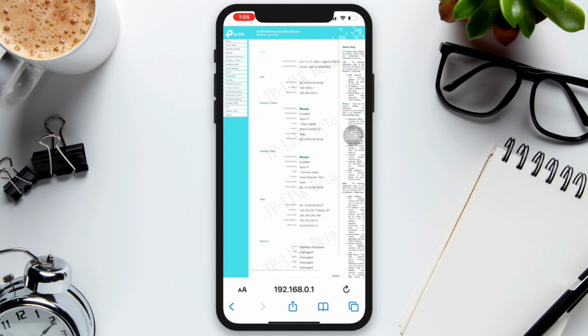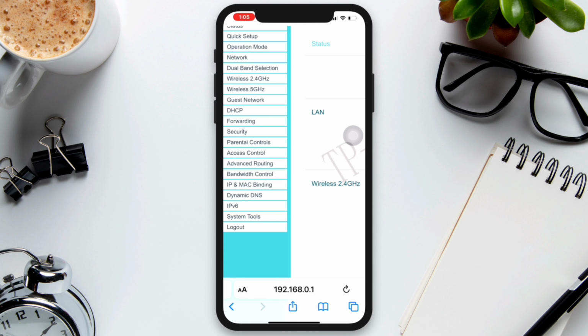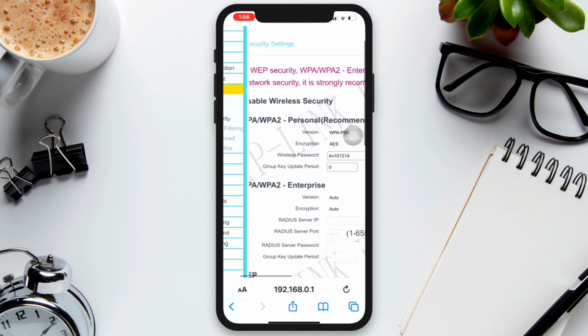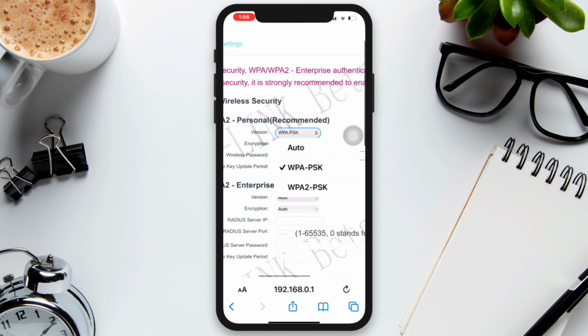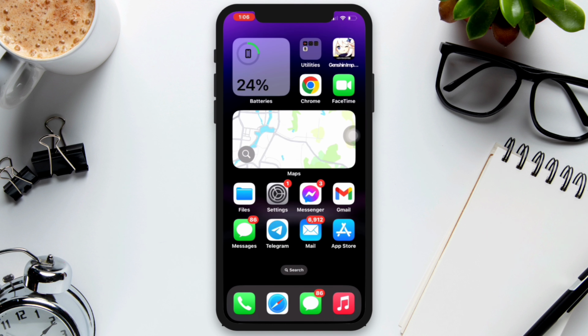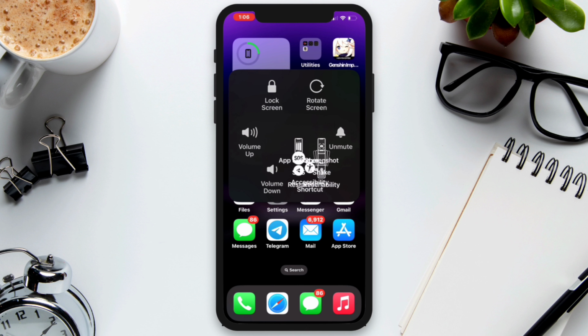Once you come over here, now tap Wireless 5G. Tap Wireless Security. Tap WPA PSK. Select WPA2 PSK. Now save the network. After choosing this option from here, now you need to restart your iPhone. Quickly after that, your problem will be solved.